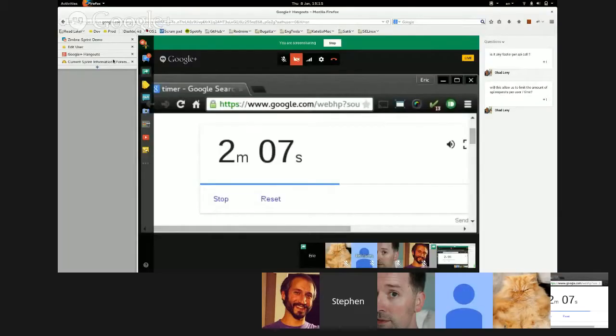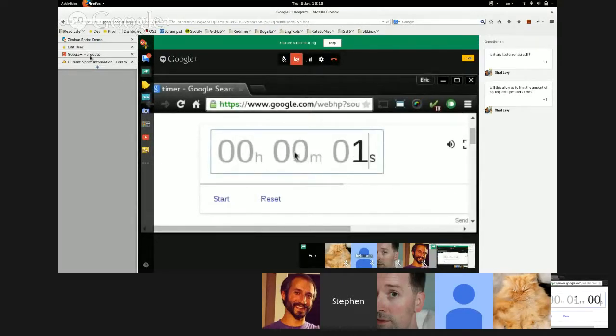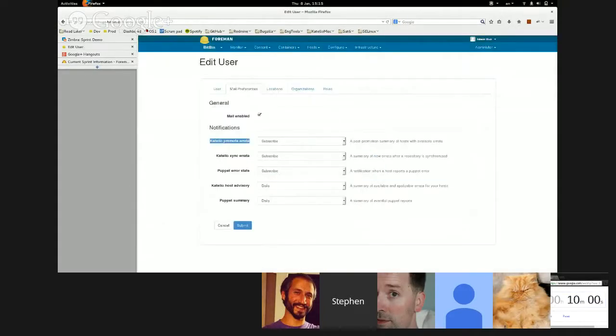Hi. So I'm going to show three new email notifications that are in Katello. When you view your user preferences in Foreman now, you can select which mail notifications you want to receive. The three Katello ones are a notification when a promotion finishes, a notification when a sync finishes, and a recurring host advisory report. The first two are ad hoc. They happen whenever a promotion or a sync happens. The last one is recurring, and you can select when you want to receive it on these intervals.